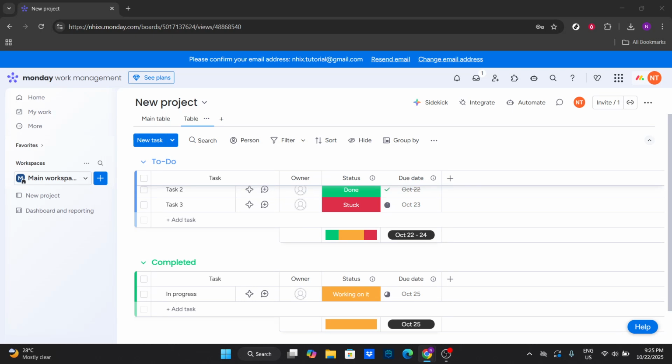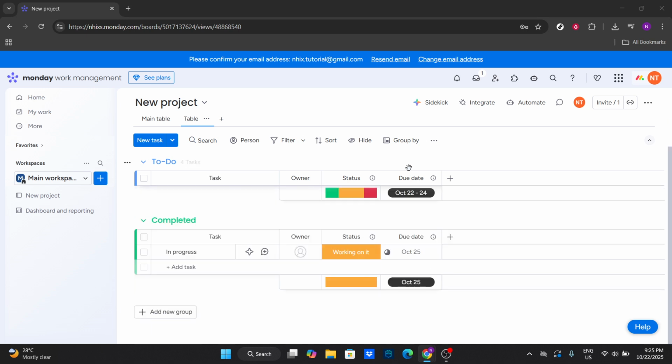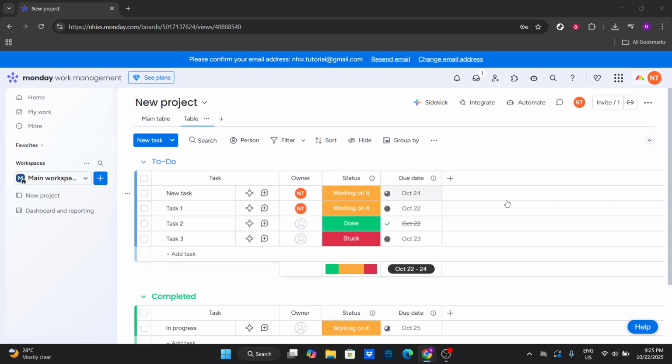In today's video, I'm going to teach you how to add tags on Monday.com in 2025, a feature that can significantly enhance your project management experience by adding an extra layer of organization to your boards. Now let's dive right into it.